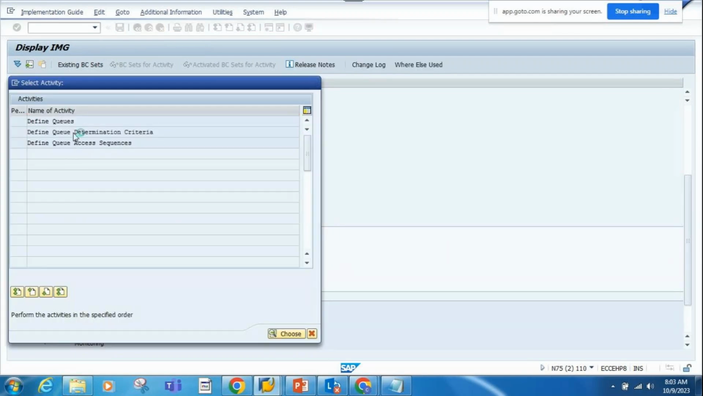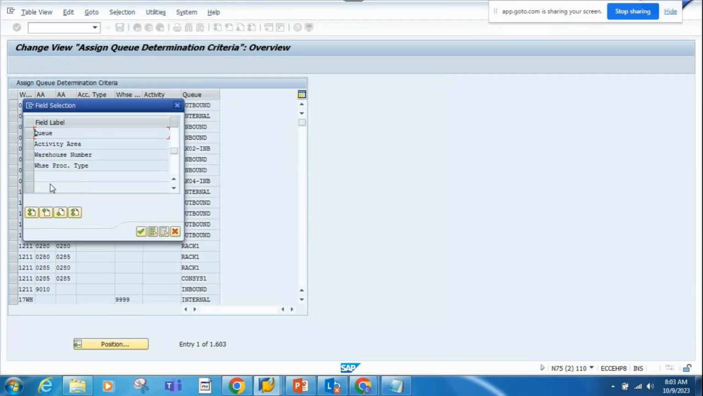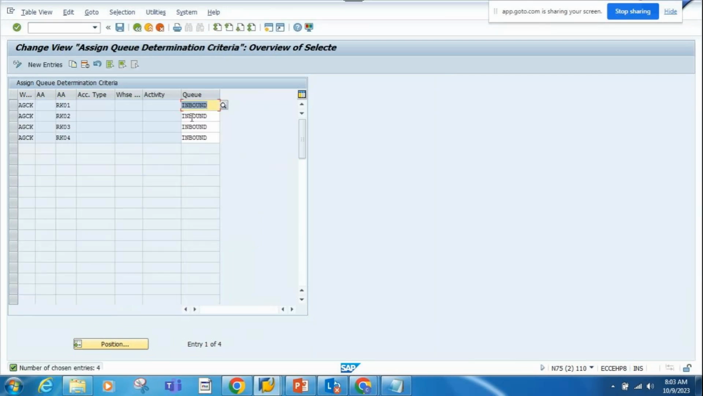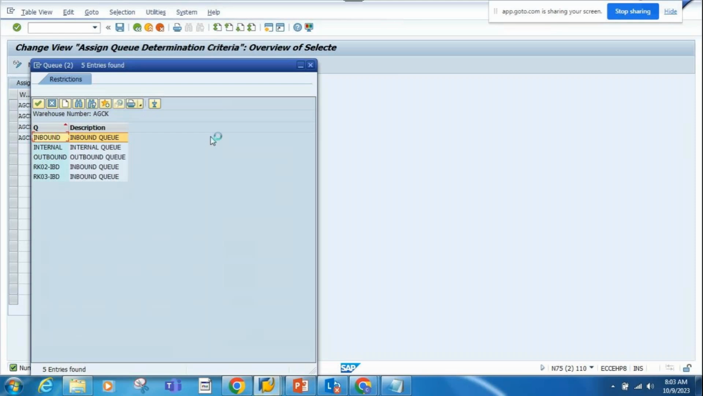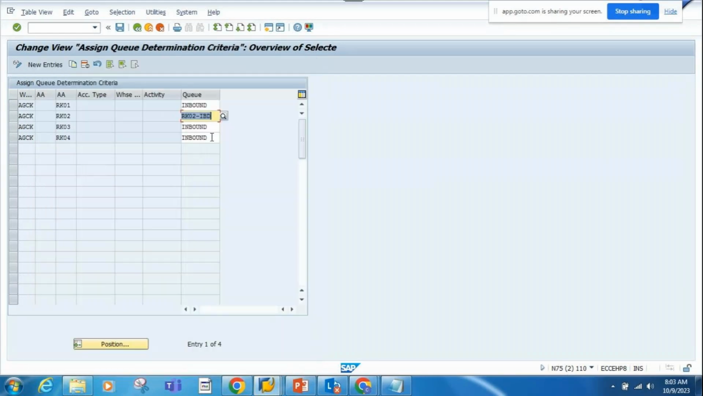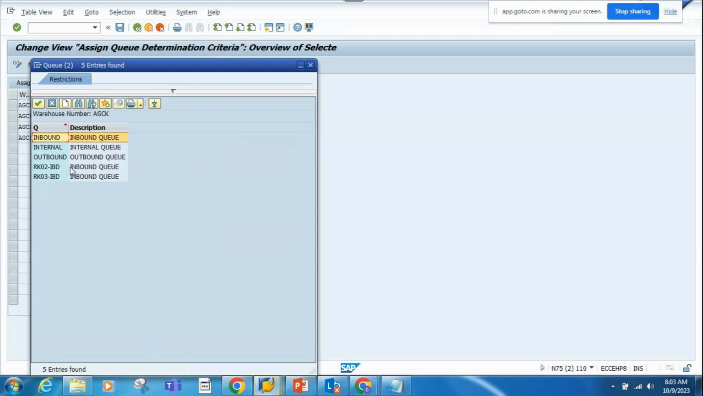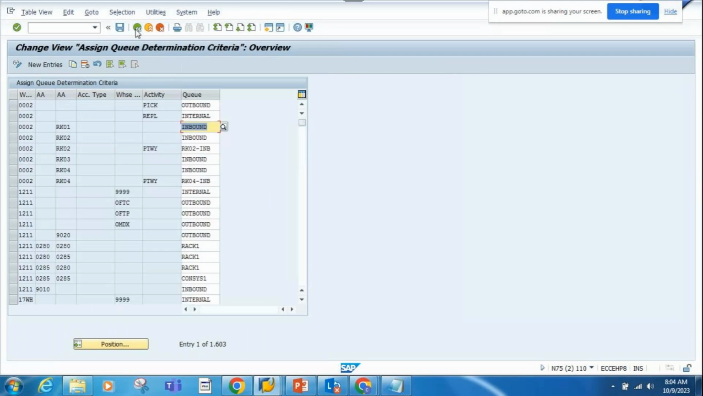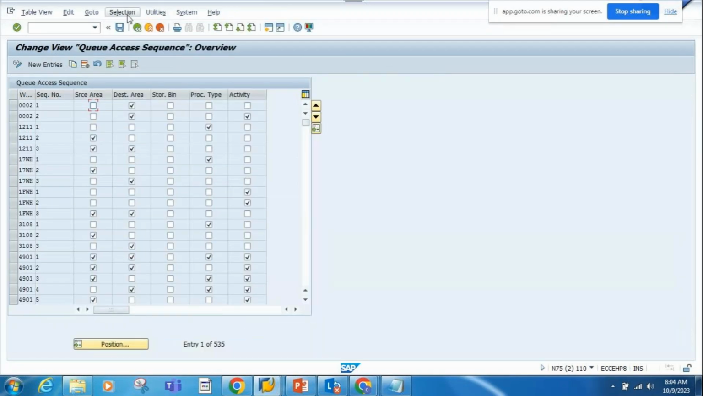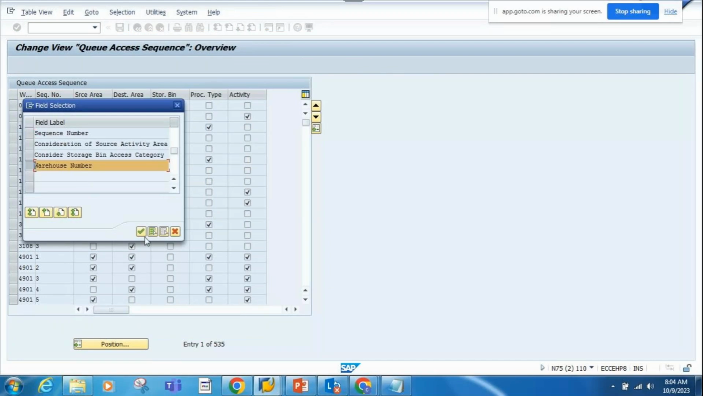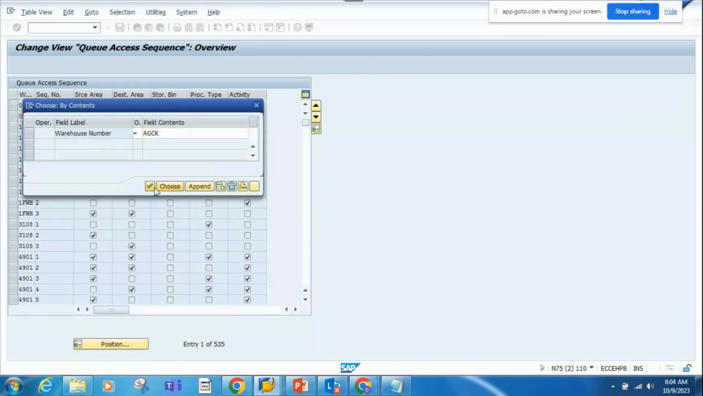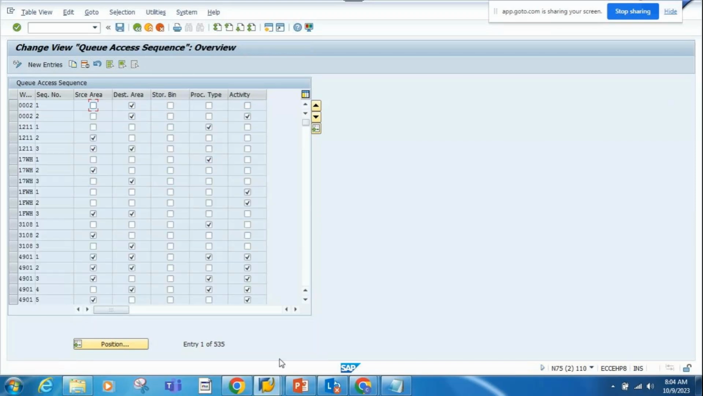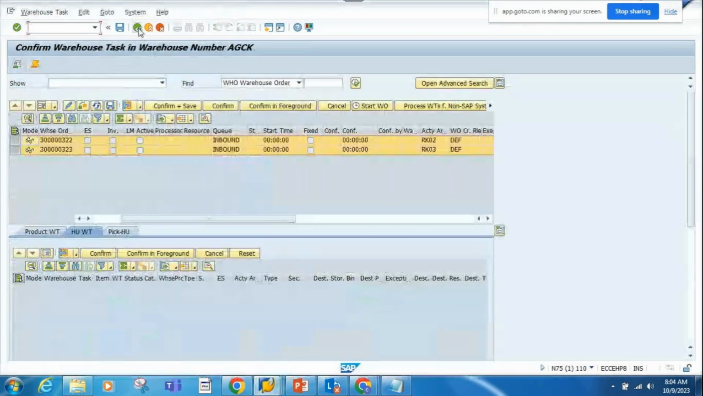Now come to here, queue determination criteria. RK02. Here, we are using destination only. Destination activity. Now we can see the queues. Come to here again, create warehouse task.